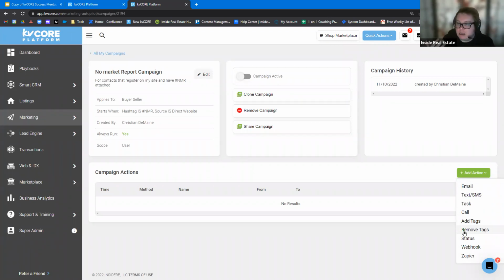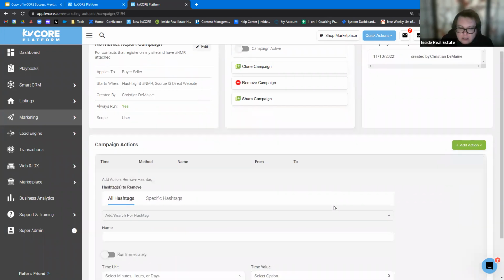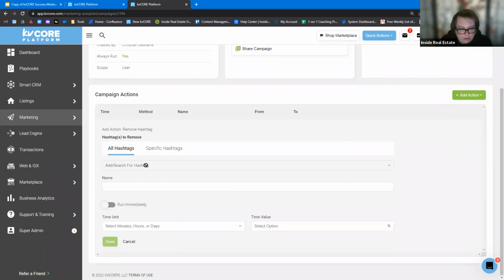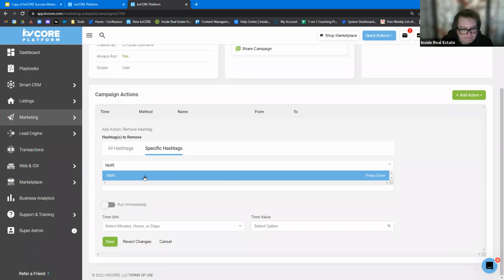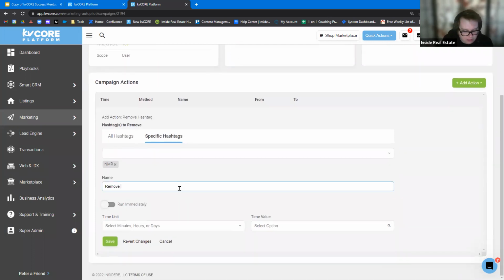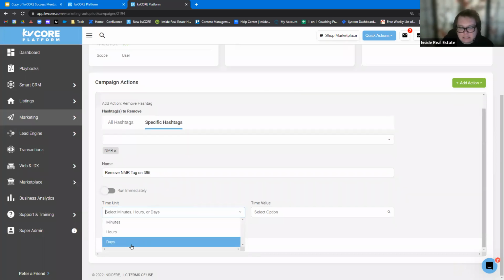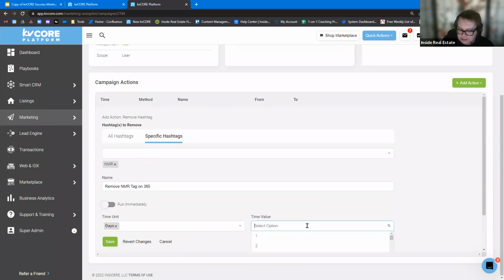So what I'm going to do here is your idea. I'm going to enact the removal of the NMR hashtag on day 365. So this is going to be that year-long campaign. In that time frame, I'm going to look for specific hashtags, NMR. There we are. Remove NMR tag on 365. And then the time unit, I need to select days. And then the value, I could just type it in or I could search for it. I'm just going to put in 365.